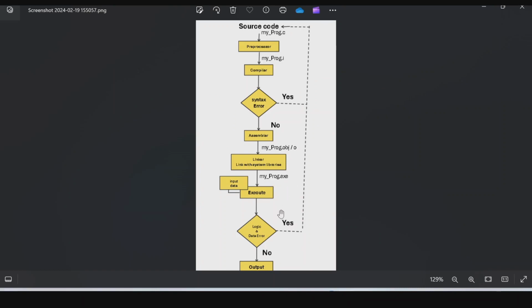Now, after linking, we go to the execution process. The compiler will check if there's any logic or data error. If there is none, you get your output. But if there's an error, you go back to your source program and edit your code. Then you start all over from the beginning till you get here and you get your output. That is what the execution process does.